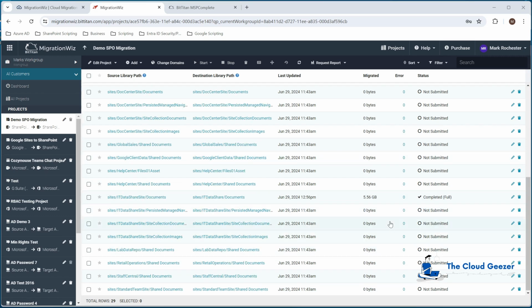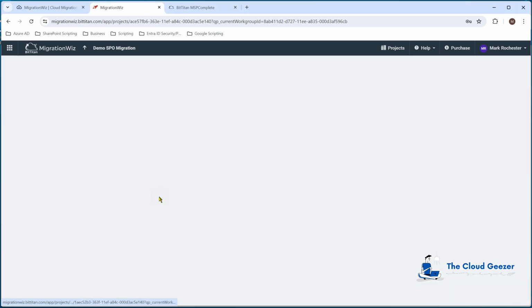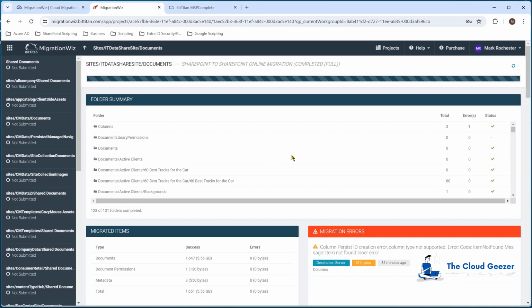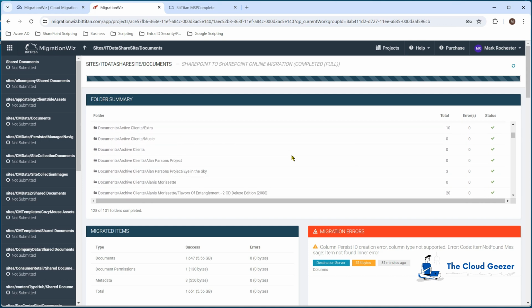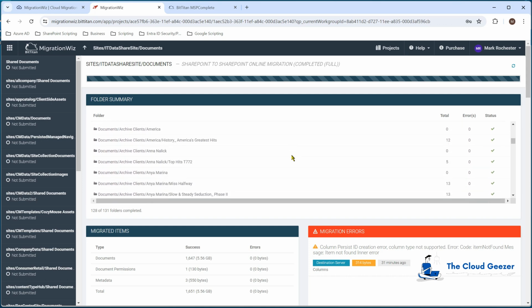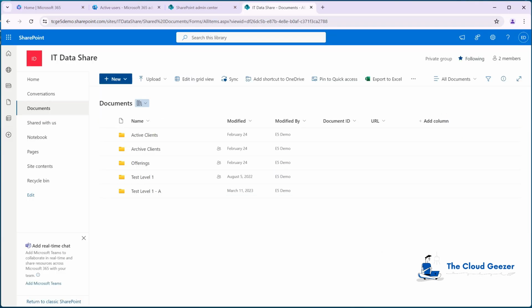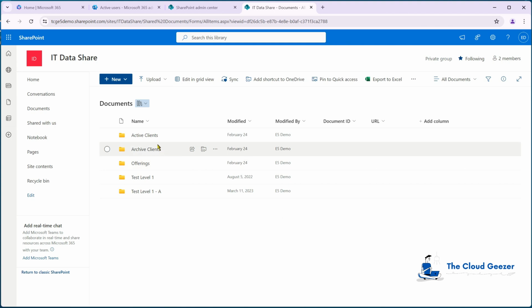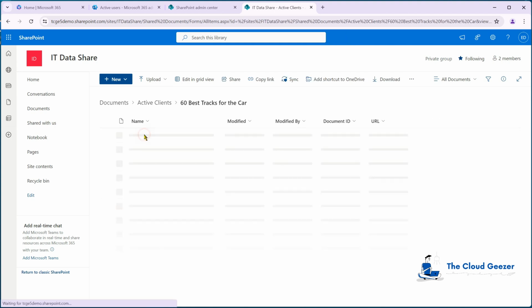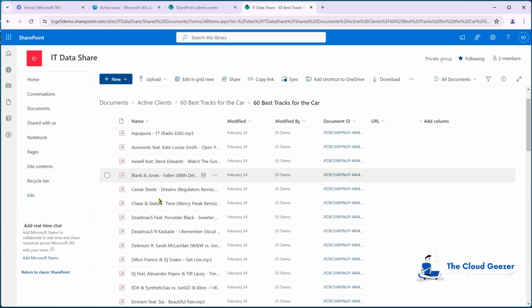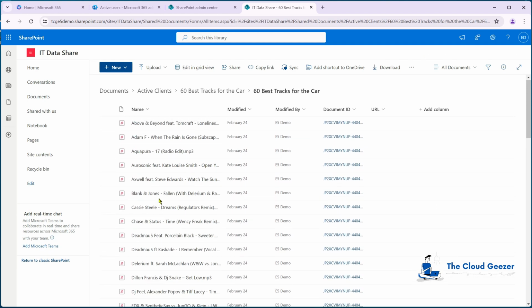Coming back a little bit later on, you can see that it's now copied 5.56 gig. It's completed everything, and obviously the full migration is done. If we look at the site details itself, you can see the extent of what it's done. You've got a complete log of all the directories and everything that's in there. So that is certainly good. Let's jump back to the target now, and we'll have a look at it. If I do another refresh on there, we should see these items. There we go. If we look at the active clients, you can see it's actually got data in there, which is exactly what we were expecting.